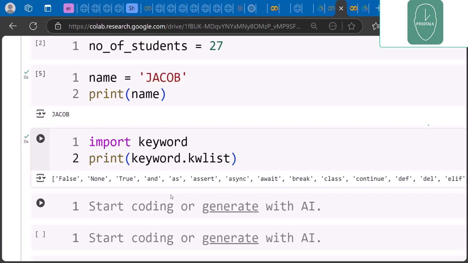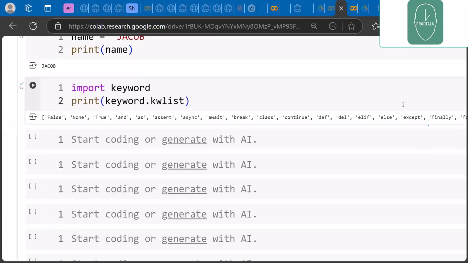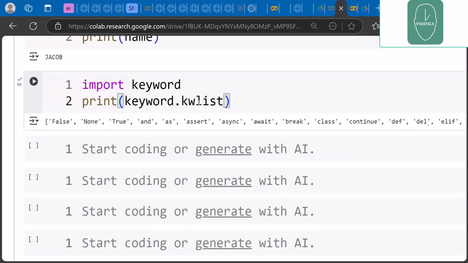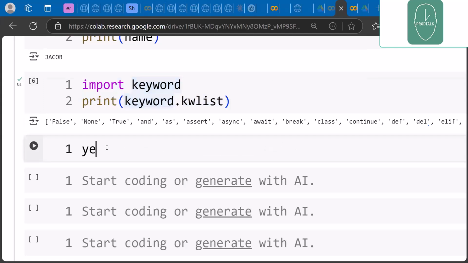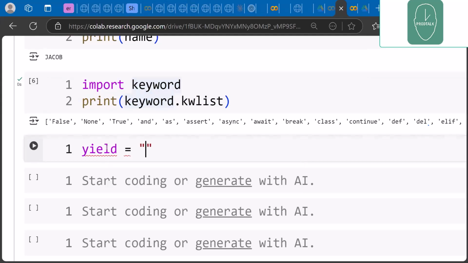There are about 29 of them. So if you count this, I think it's like 23 to 29. If you want to find them, if you want to know about them, right? Just search Python keywords on Google, but you can also execute this to see all of them. So the point is, you don't use them as variable names. For example, I can't say yield is equal to Jacob. No, it's going to be a very big error. As you can see, this yield is already in purple.